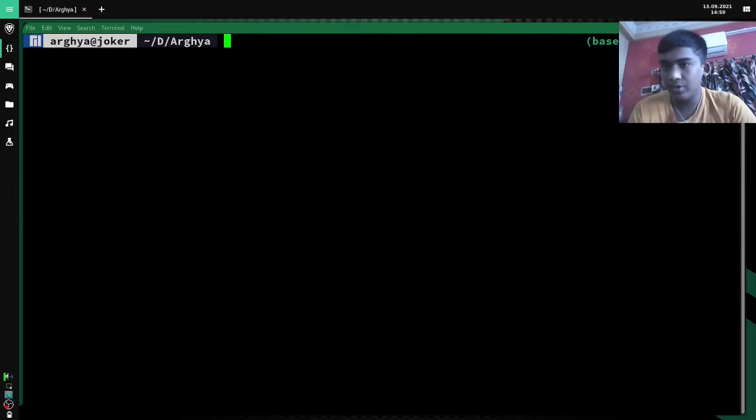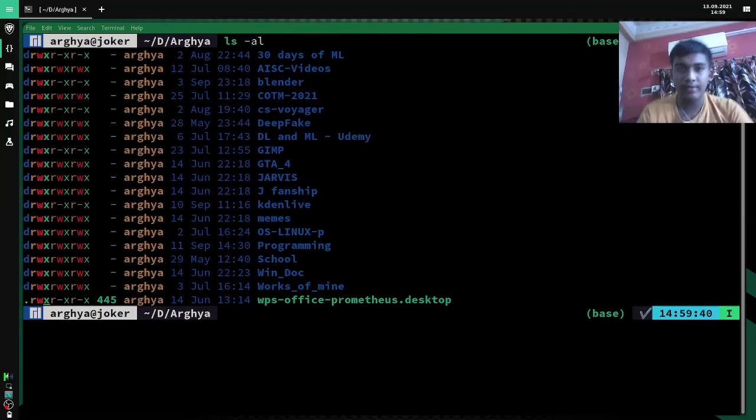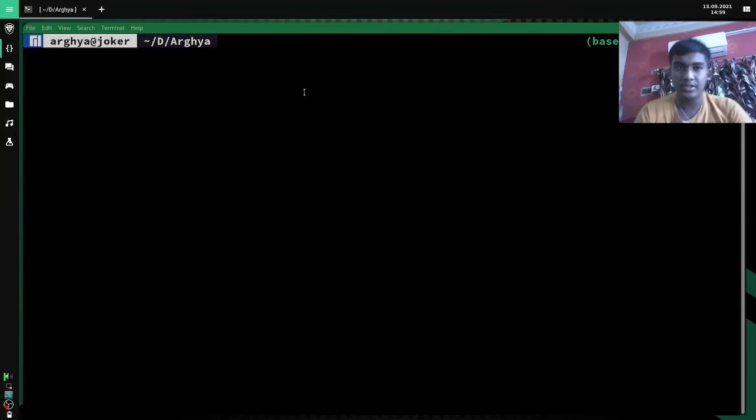Now what am I doing to clear the shell? This is the clear command. It's like CLS in Windows. You can just clear your terminal with it. Suppose I run ls -al, which is pretty large, and I just want to clean this terminal, I will just clear the whole thing, nothing else.